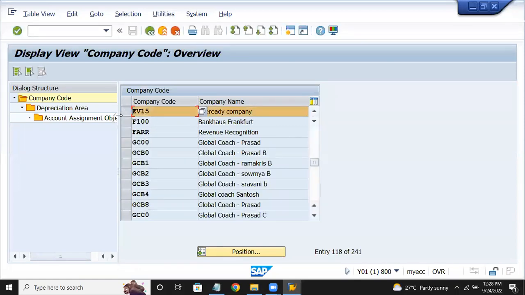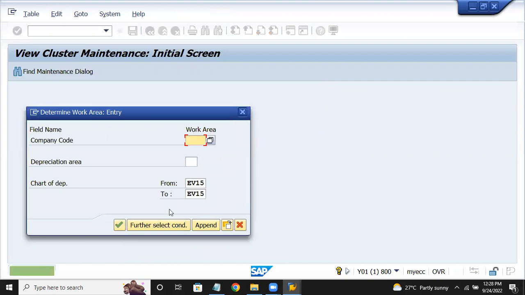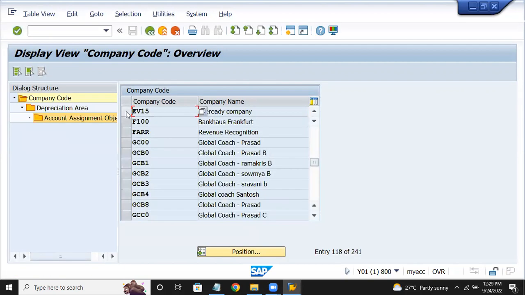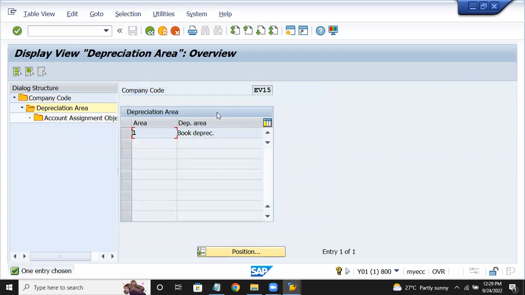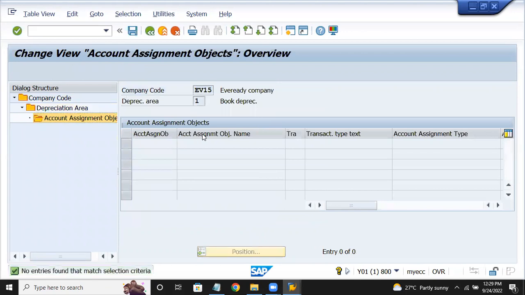After you're doing that, select your company code, double click on depreciation area. For which depreciation you are doing? Because in the very first step you said that we work only on book depreciation. Select the book depreciation row, double click on account assignment objects, new entries.